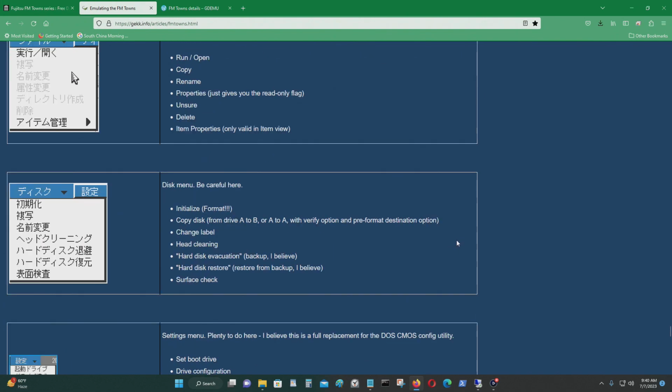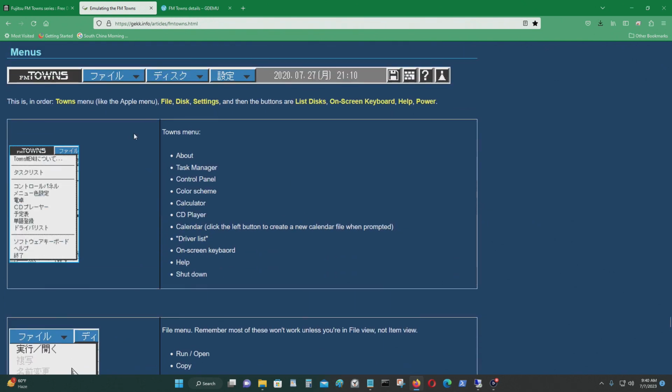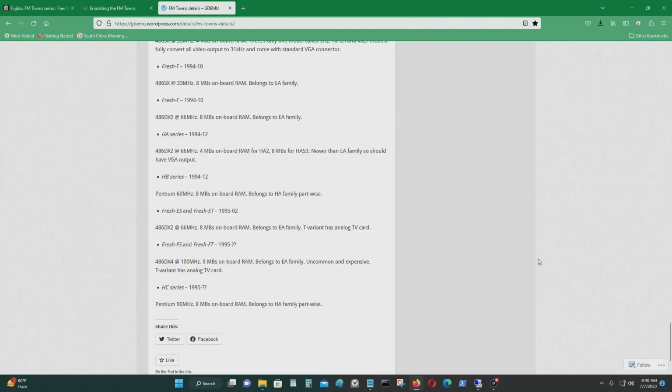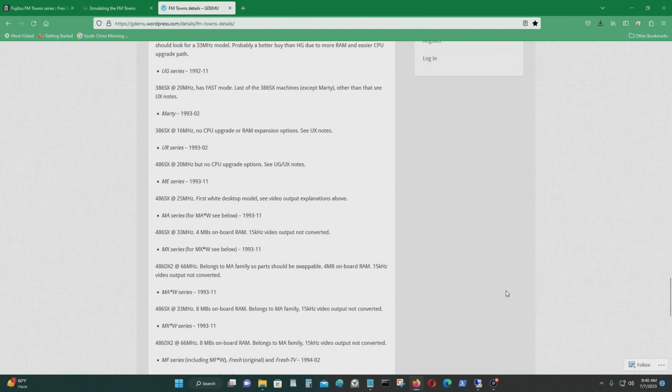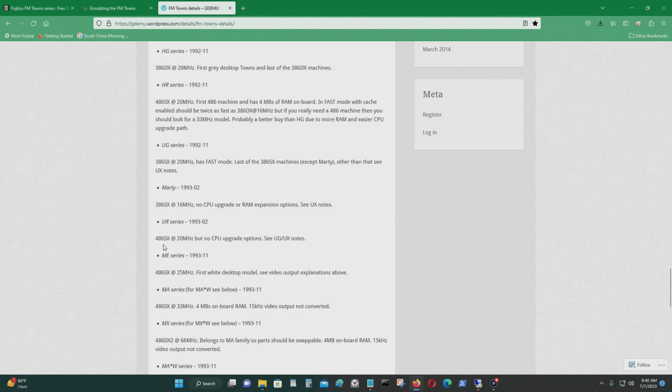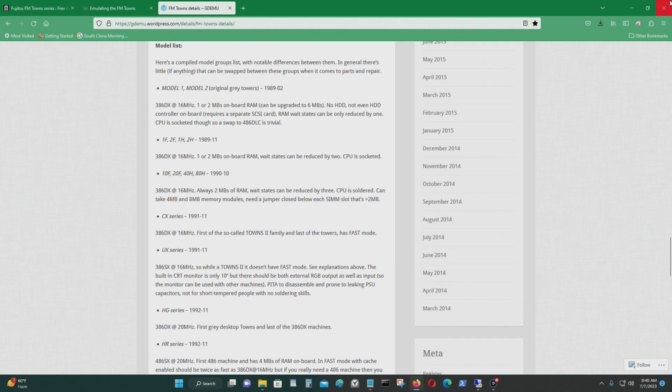This website shows you the translation of the menu bars in the FM Towns operating system. So let's get started. This website also shows you what kind of machine codes there are, the machine code in relation to the machine, the processor, and the hardware, basically.